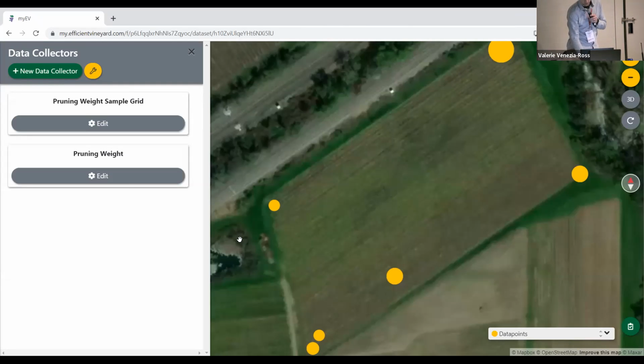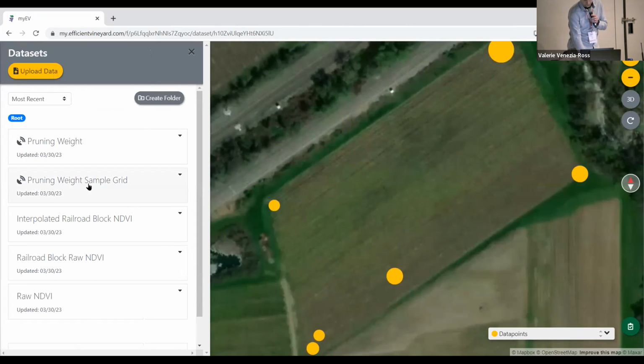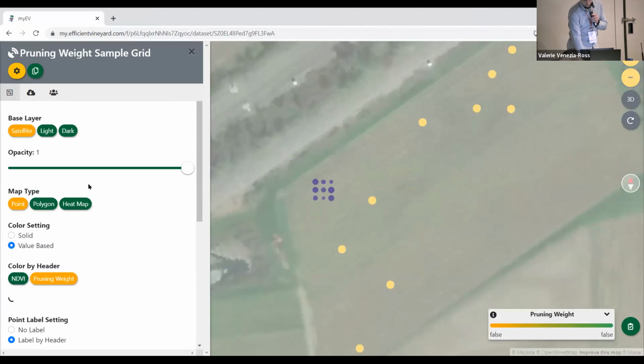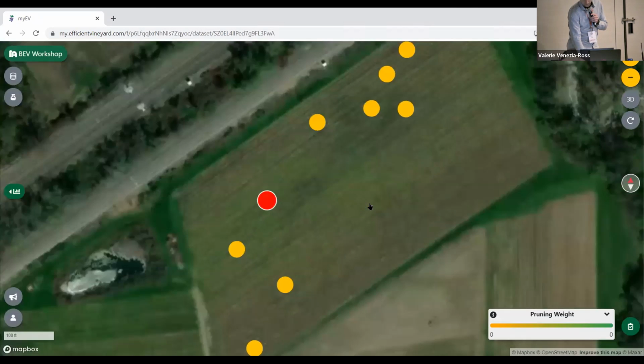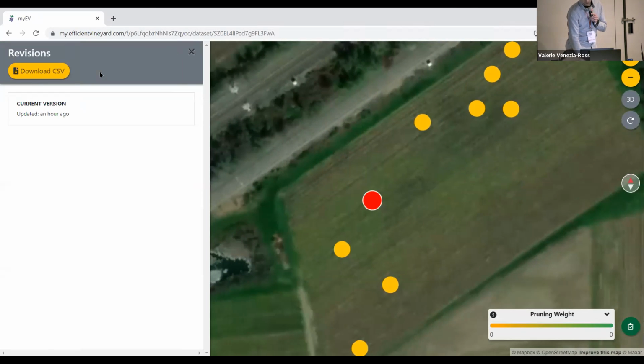Yes, so if I go in to that pruning weight data set, first of all, if I just launch the data point, it should show me, under revisions, it should show me, maybe that's a feature. What's that?